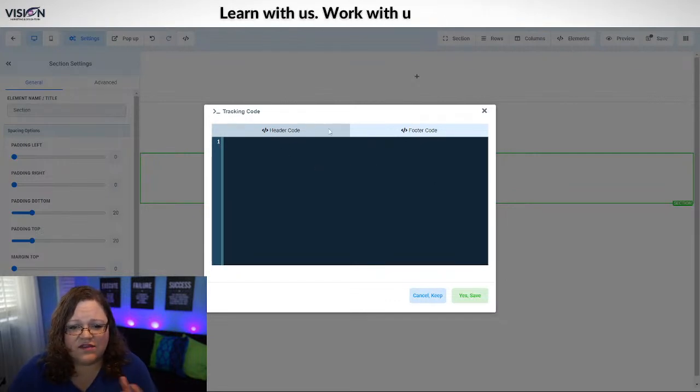The tracking codes, if you have codes for this specific page that you need to put in the header or the footer, this is where you're going to do that. You're literally just going to paste. If you need the footer, you just hover over that and click, and then now you can access the footer.